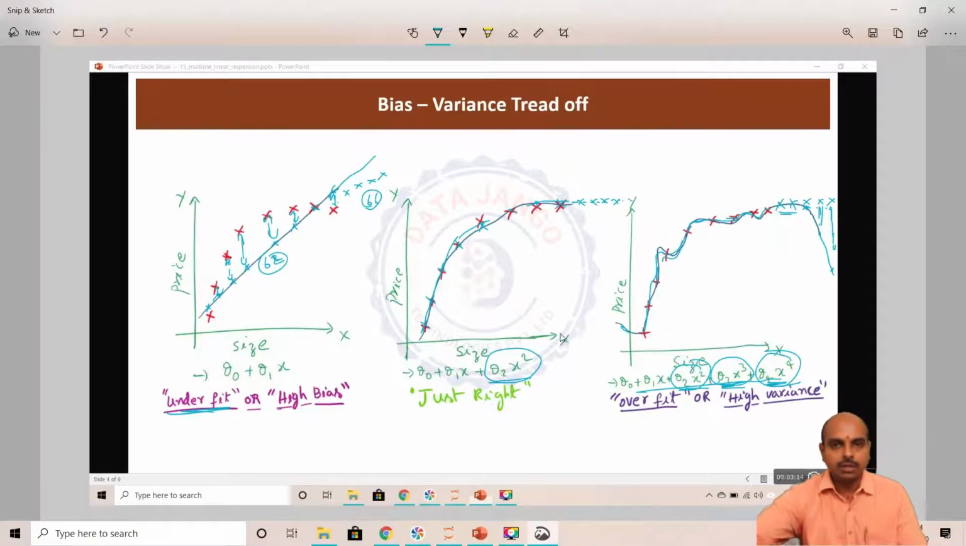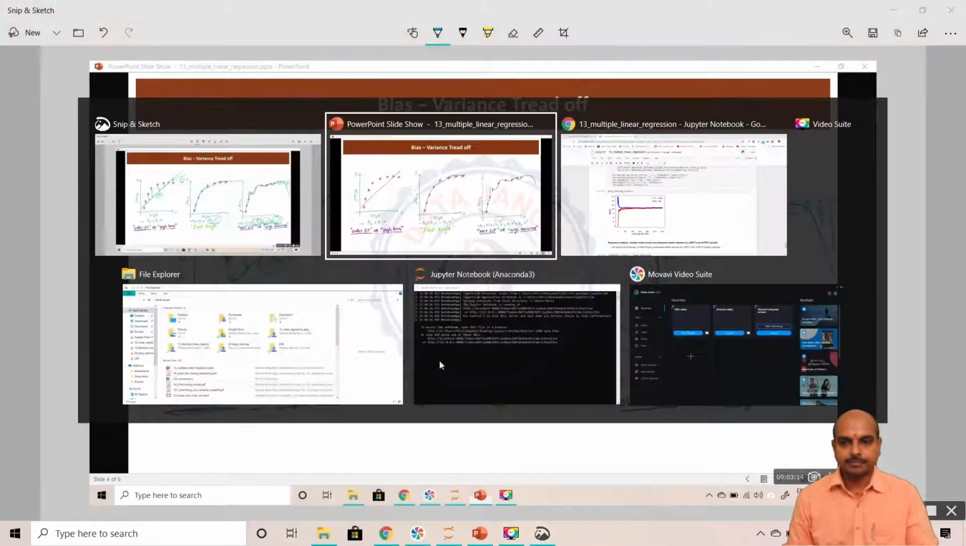So we need to be careful and select the best model. We'll see how to select the best model in the next session, but here we'll try to understand more about the bias variance trade-off: when underfitting will happen, when overfitting will happen, and how to fix them. So let us try to understand that.